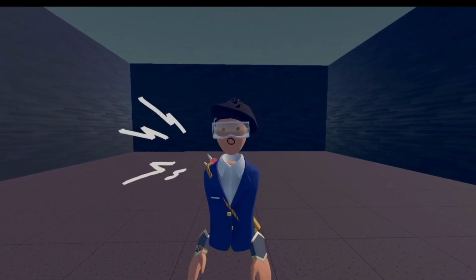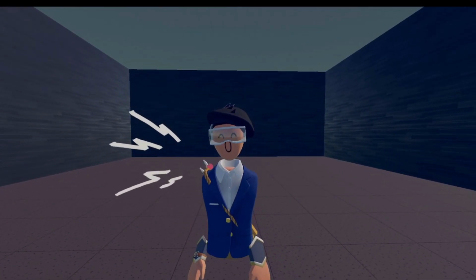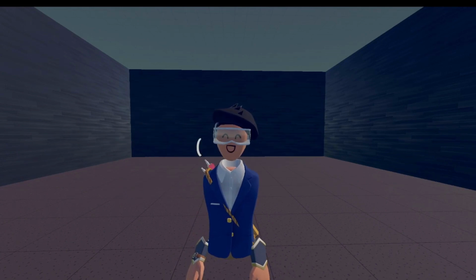Hello guys, and today I'm going to be teaching you how to make terrains for your maps. Let's go.